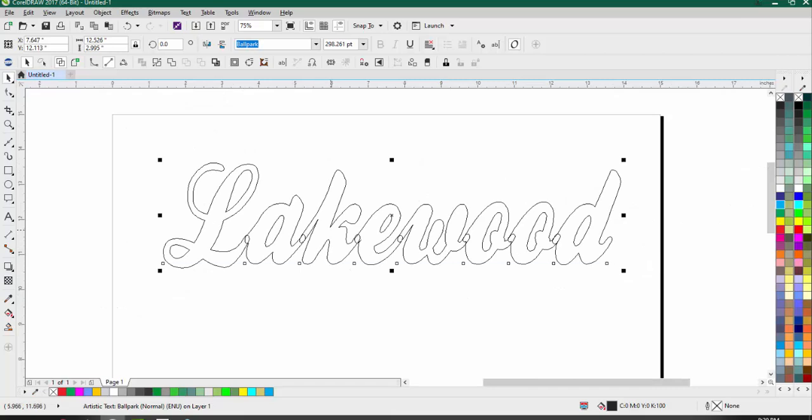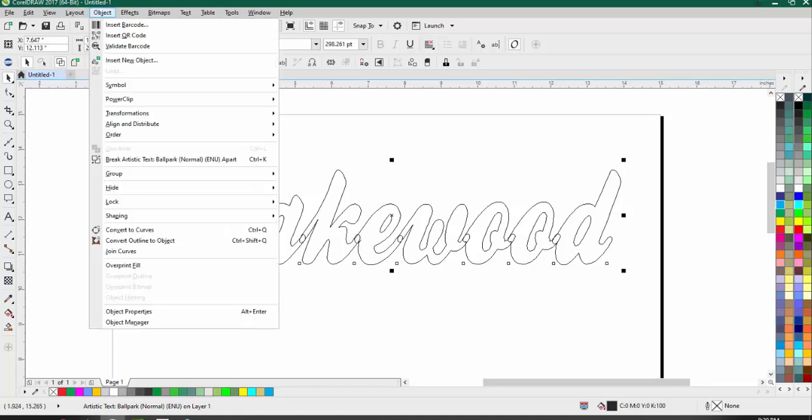So to convert something to curves, there's a couple different ways you can do it. One would be going to Object, and then under there you'll see Convert to Curves. Next to that here, you'll see the shortcut is Control Q. Anytime you see these little things like Control Shift Q, Control K, those are your shortcut keys for those different functions or tools. So a lot of times when I convert it, I'll just use the shortcut Control Q.